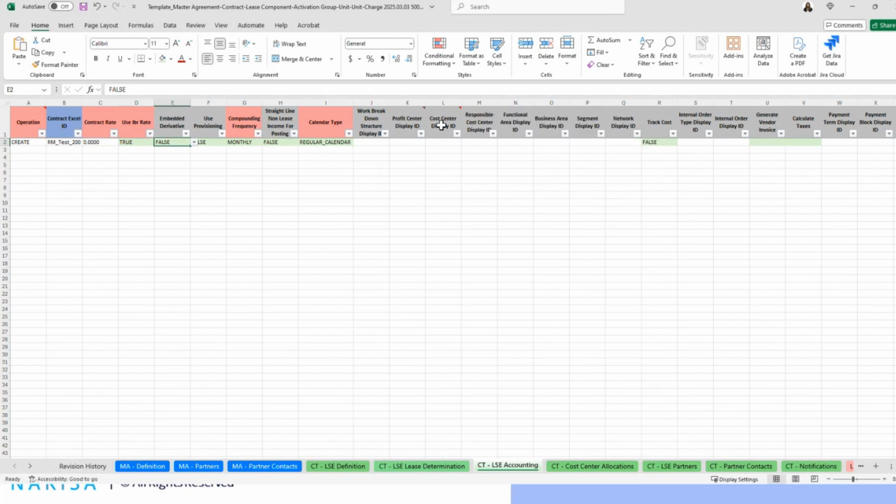If you have embedded derivatives or provisioning, you can say true or false, not required to answer it since it's not read. Next is the compounding frequency for the rate. In this case, we have selected monthly. Again, the user has the option on the drop-down menu. Next is a calendar type, which is a required field. It will be regular, 360 or fiscal. The option is available for the user to enter from the drop-down list.